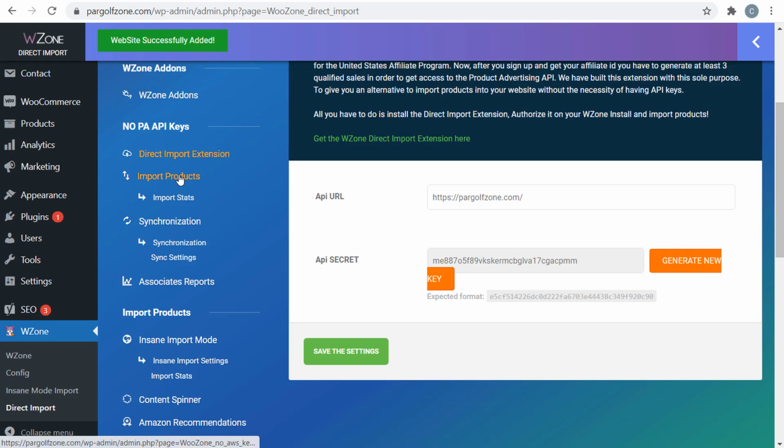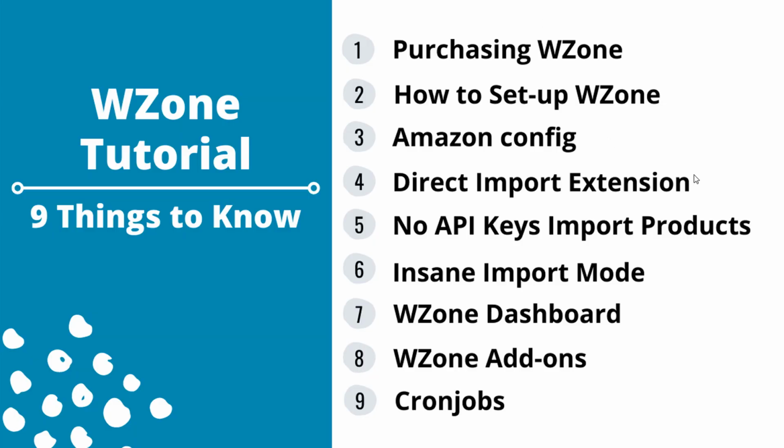This is the no PA API keys import products. So we're going to click on import products. Coming back over here, we went over the direct import extension. Hopefully they get all those pricing issues fixed because it's been a headache for me. But WZone is a great plugin, so they usually have good fixes whenever there are issues like that.